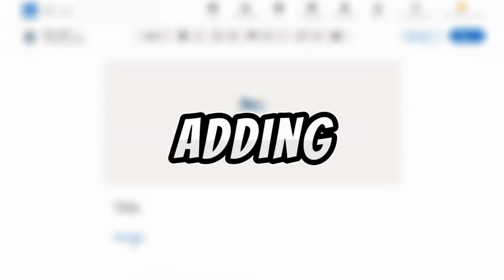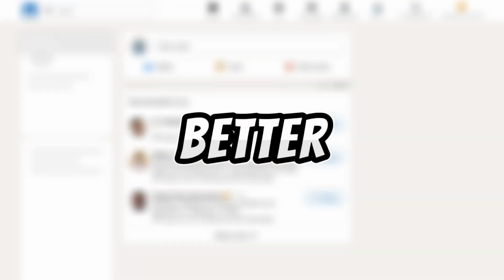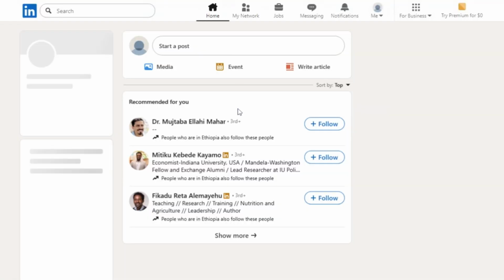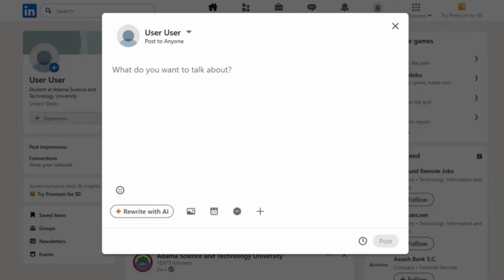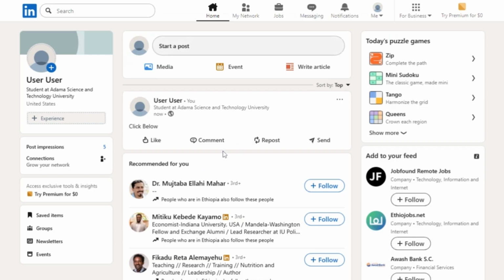Step 3. Adding your link in the first comment for better visibility. Many experts recommend placing your link in the first comment instead of the main post to help your content reach more people. To do this, craft your post as you normally would, but intentionally leave the link out of the main text. Click the Post button to publish it.